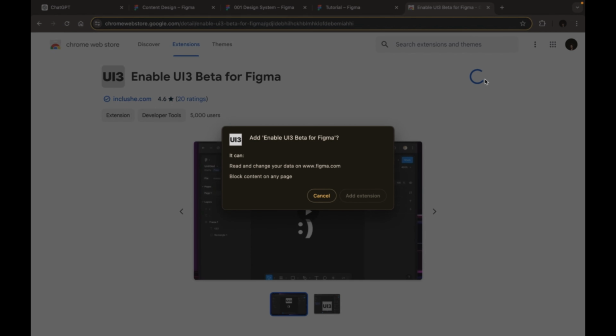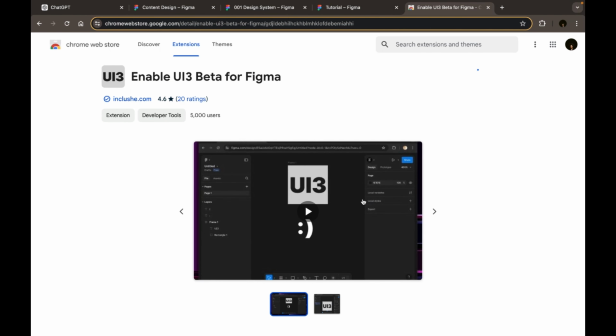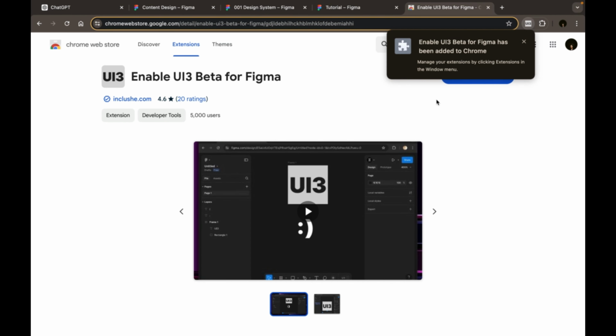When you click on it, you're going to see the add extension button, and when you click on the add extension button, you're going to wait for a second and this comes up to show you that it has been added to the Chrome extension.